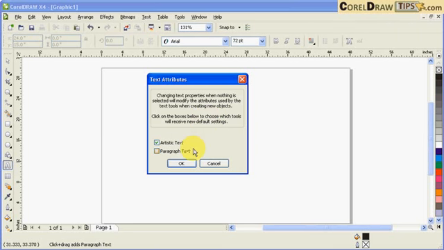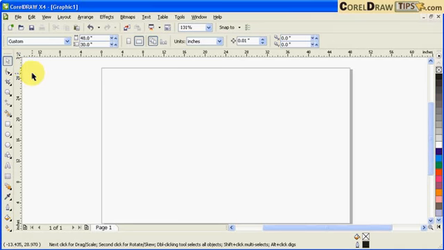So CorelDraw is asking if you want to change the default value of your artistic text, or you can also click on paragraph text if you want the paragraph text to be the same points, which is 72, which we just selected. Let's do artistic text first, and then I click OK. As you can see, 72 is bigger than 24 points, which is the default. Now we already set the default for artistic text to 72.